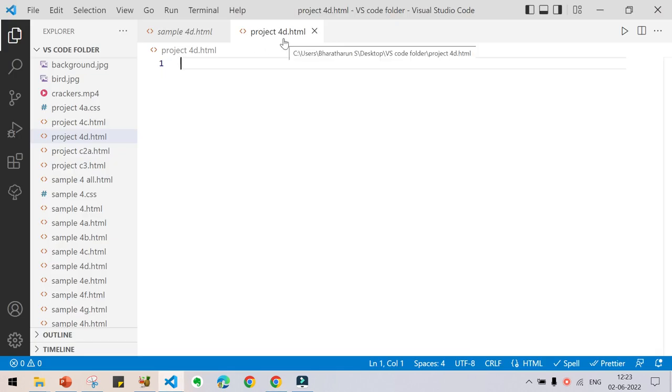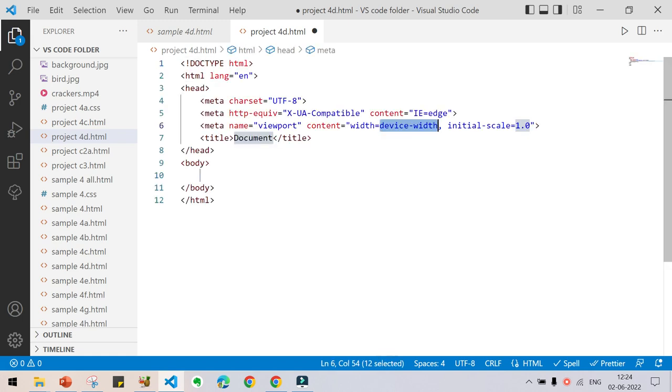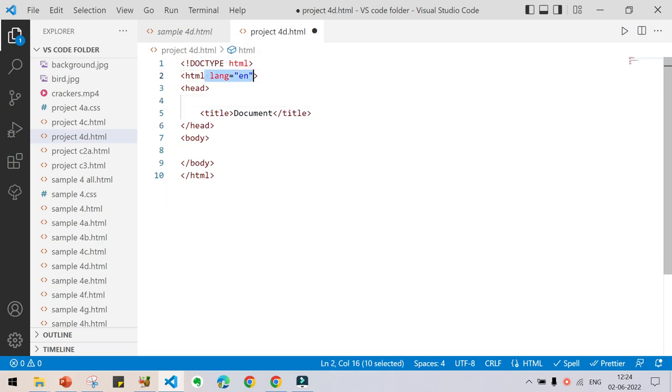Here we create a new file in order to create this project, and the file name is project4d.html. This .html is very important, and here you can see select language mode. Here you have to select HTML. This is also important. Now construct the base structure of HTML by typing html:5 and pressing enter. This is called the base structure of HTML. If you want to know about the base structure of HTML, I have given a link in the description box. Please check it. Now delete this, it is not necessary, and delete this also.